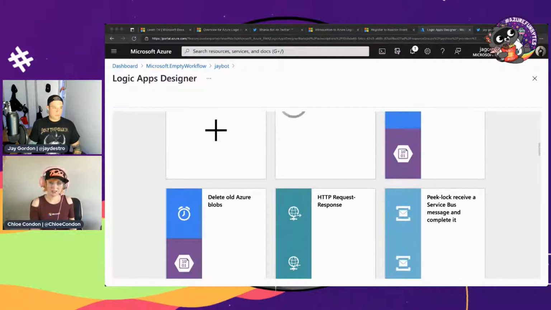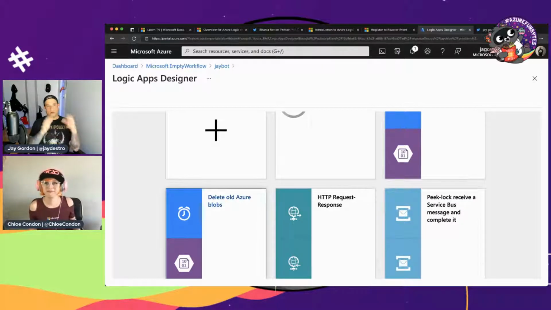Especially one of the things that I think is really cool is delete old Azure blobs. So let's say you're creating tons and tons of blob storage, you're keeping logs in there, and you need to rotate them out so it doesn't cost your account tons and tons of money. You can set up a job.